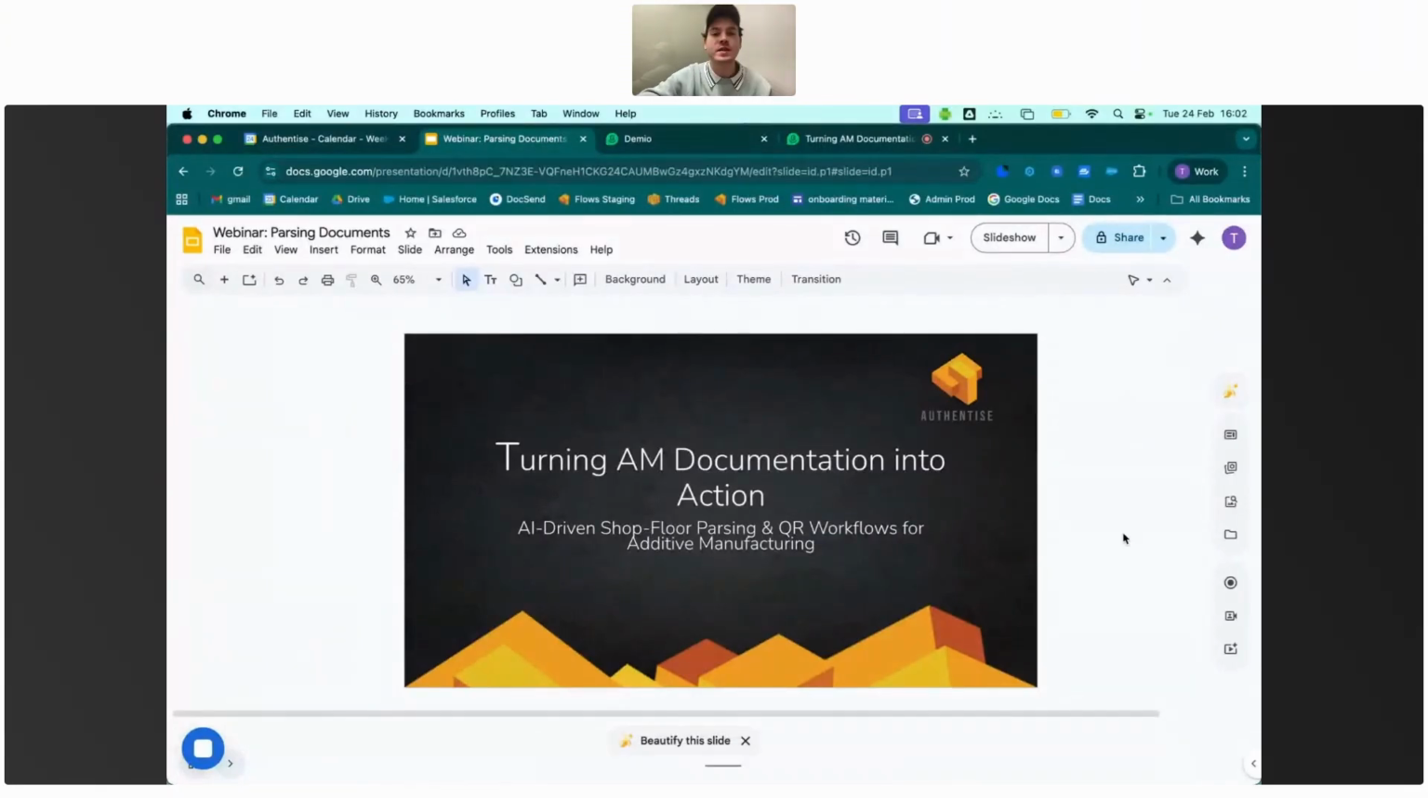I'm just going to share my screen. This is just a quick webinar basically showcasing our new feature on Flows, which is our additive manufacturing order management platform that allows you to parse documents for a given test. So parsing test data and having it be implemented into your workflow.